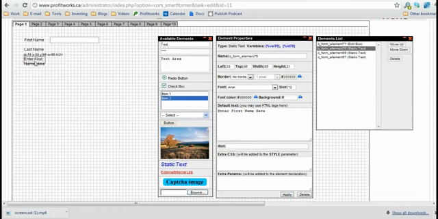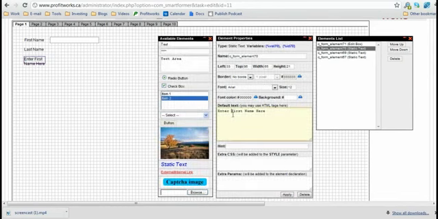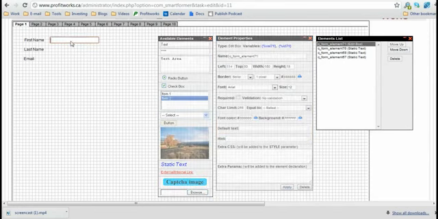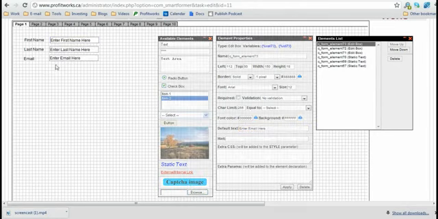Oh, it looks like I did the wrong one, so I need to correct this. Back to email, apply. Always make sure you have the right element selected. So again, I've got the field selected there, default text, and then hit apply. Then add the rest of the fields that you'd like to select.